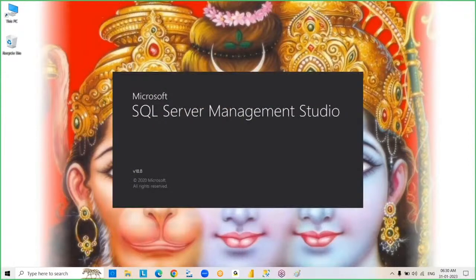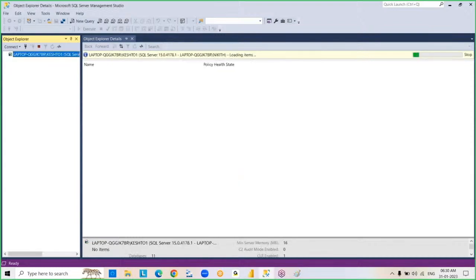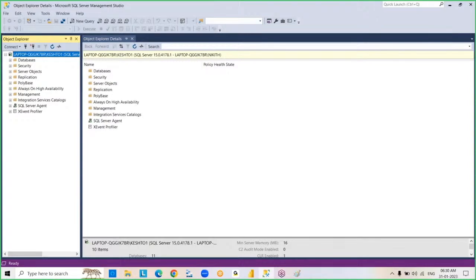Enrolled participants, you can talk to the training team. They will give you access to SQL installation videos so that you can complete SQL Server installation. See this, this is the Management Studio environment. This is your server. So now just click on the connect button. So we connected to Management Studio.